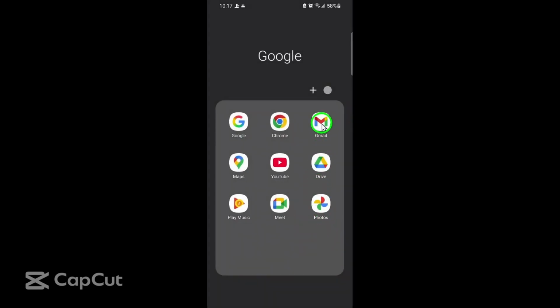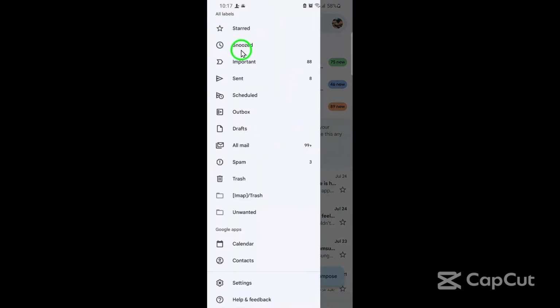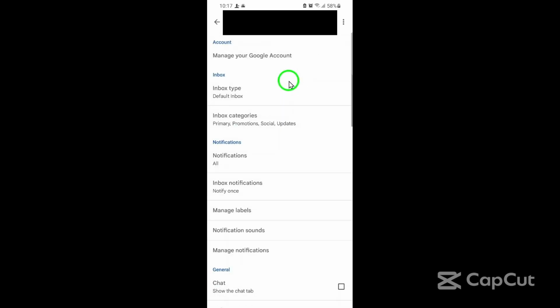Once you're inside, tap on the menu icon, which looks like 3 horizontal lines at the top left corner of your screen. This will open a side menu with various options. Next, scroll down until you see Settings and tap on it. Here, you'll find all your Gmail accounts listed. Select the email account for which you want to disable the important label notifications.